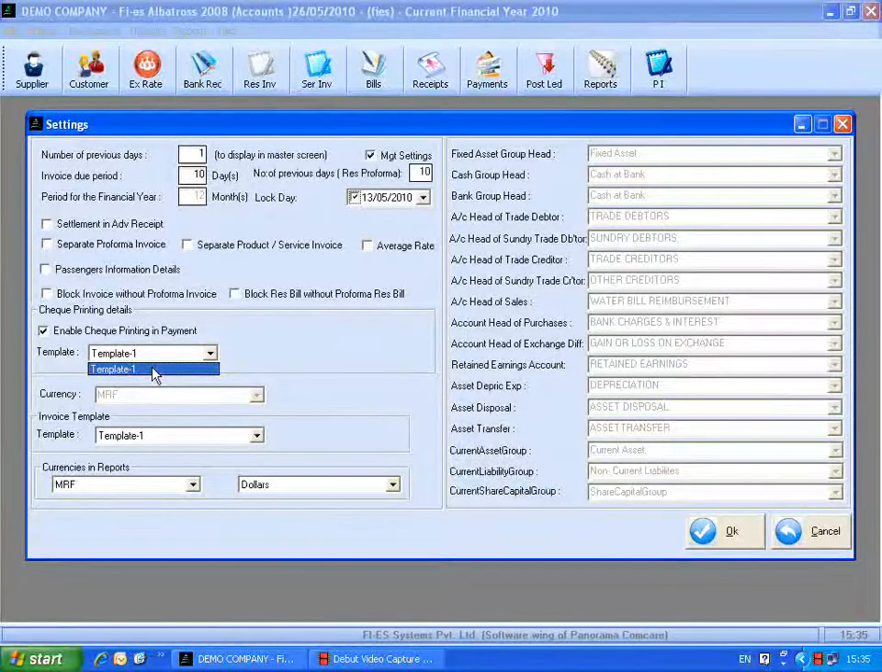Now the system is having only one format, and this template one is a folder inside our DL set, and it has 5 predefined check formats. This currency will show the company currency we have opted in the financial year interface. The user cannot modify the currency here.